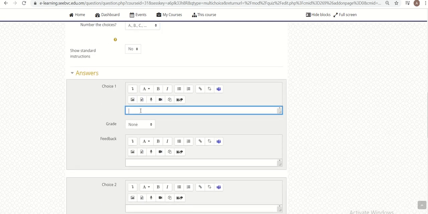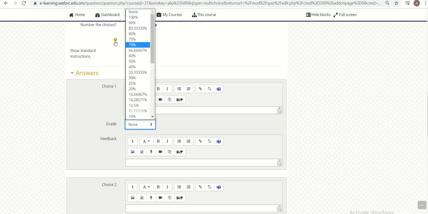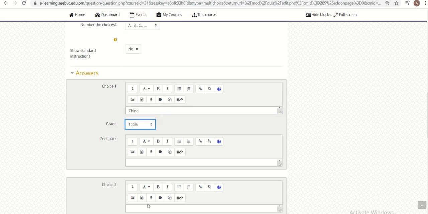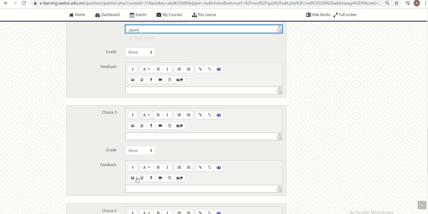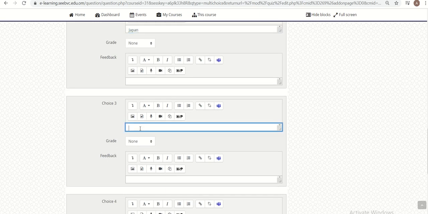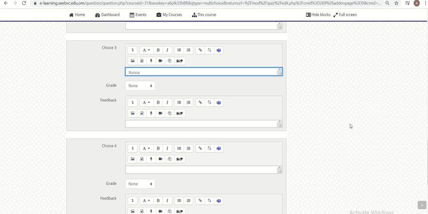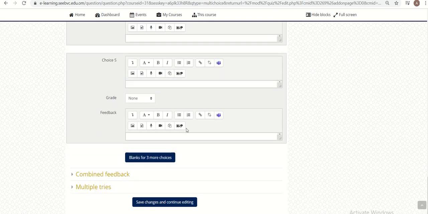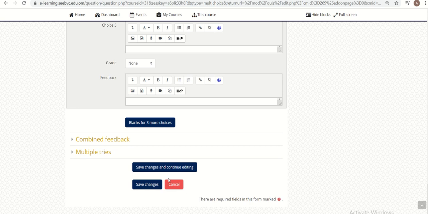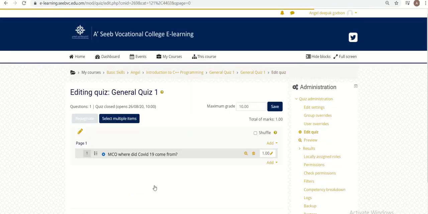Choice 1 is China. So China is the correct answer, so I will give 100%. Choice 2 is Japan, and then choice 3 is Russia. Choice 4 is Korea. Now what we can do is save changes. So the question is created.